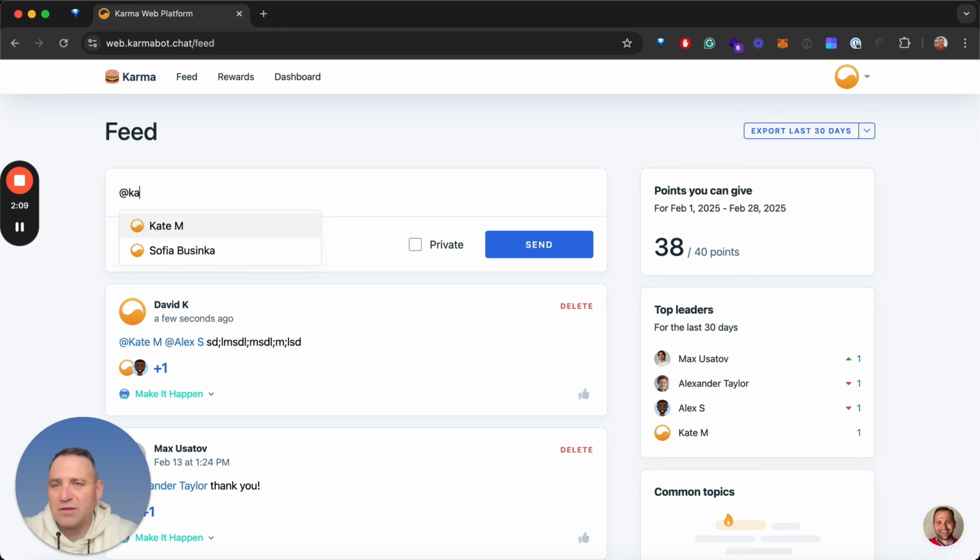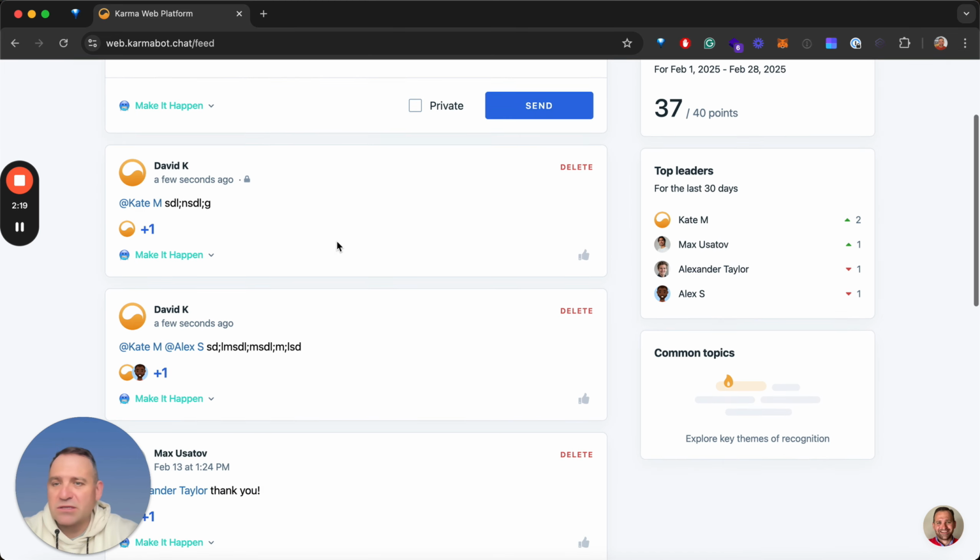For example, you can give someone a private Karma, and if it's private Karma, then only the person that Karma was given to will receive it, and they'll be able to see it. So when a normal user comes here and checks the feed, they'd be able to see the recognitions they've given and received, and everyone else's as well. You can also like the recognition. We have some likes there.